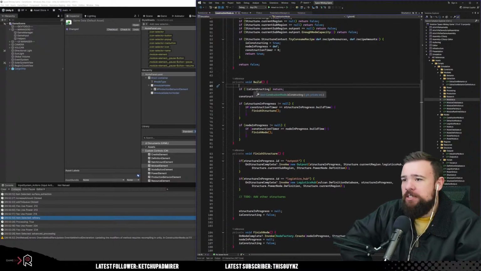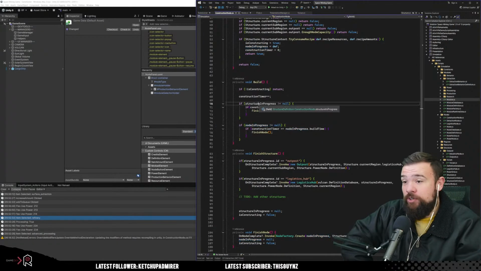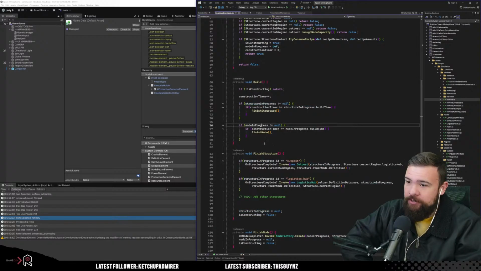So build just checks if we are not constructing, just do nothing. Otherwise, we increment our construction timer. If structure in progress is not equal to null, we can check. Yeah, that's kind of weird, but anyway. If the construction timer is greater than or equal to the build time, we finish. Otherwise... Oh, that's for a structure in progress and a node in progress. Oh, okay, because I have two things. Build time, finish node. Okay, fantastic.